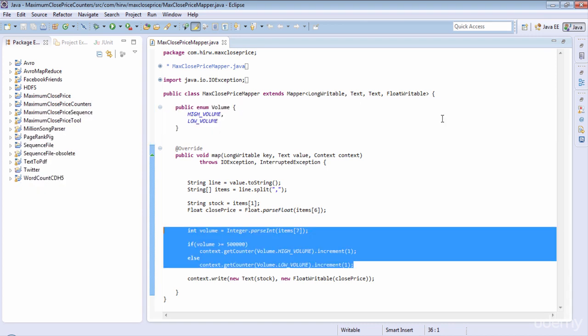Anytime we see a record with volume greater than or equal to 500,000, we get the counter using the context object and increment the value of the high volume counter by 1. Else, we would increment the value of the low volume counter by 1. These 5 lines that you see here are the only addition to our maximum closing price MapReduce program. Now let's try to execute this MapReduce program and see how many high volume stock records we have and how many low volume stock records we have in our stocks dataset.